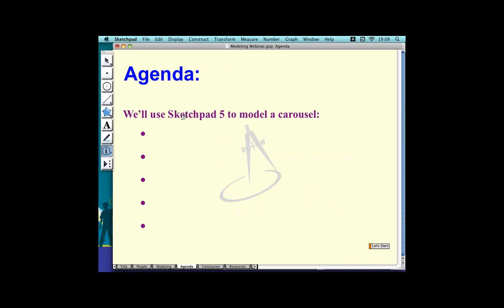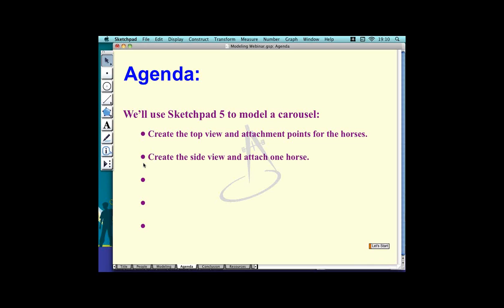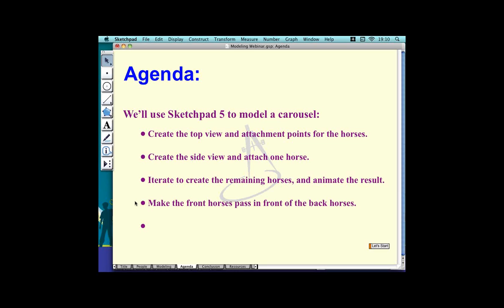So here's going to be our agenda as we go to model the carousel. We're going to create a top view of the carousel and some attachment points on which to put our horses. Then we'll use that top view to create a side view, and we'll stick one horse on. We use Sketchpad's iteration feature to create the remaining horses, and we'll animate the result. So we'll get the horses going around the carousel.